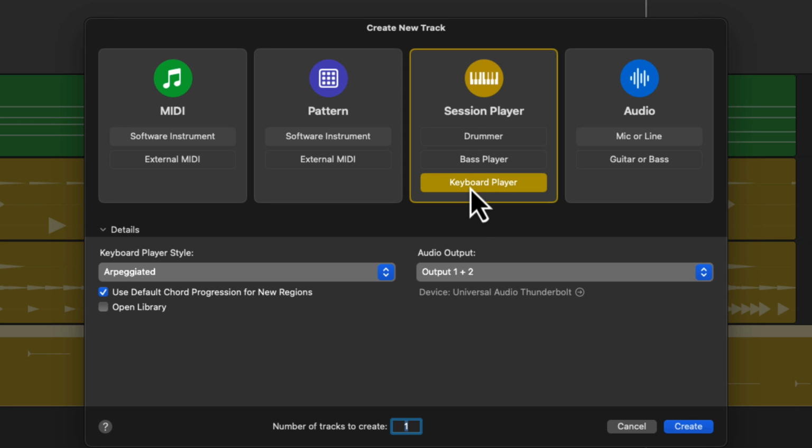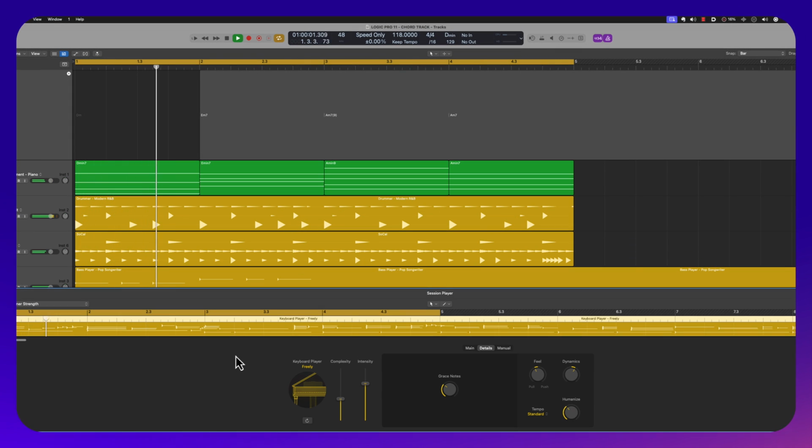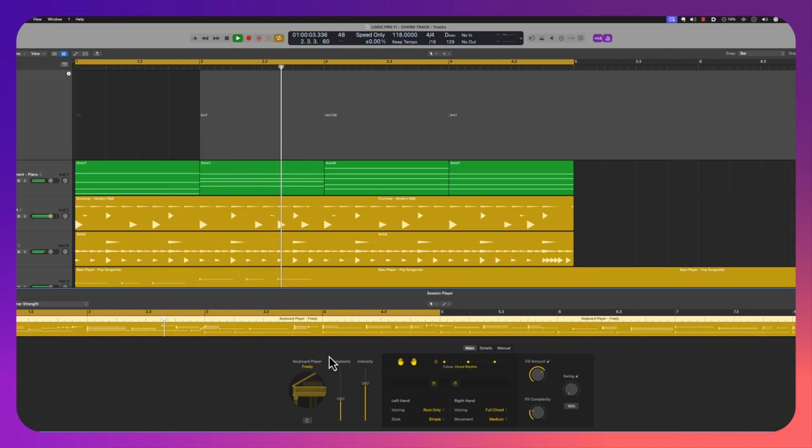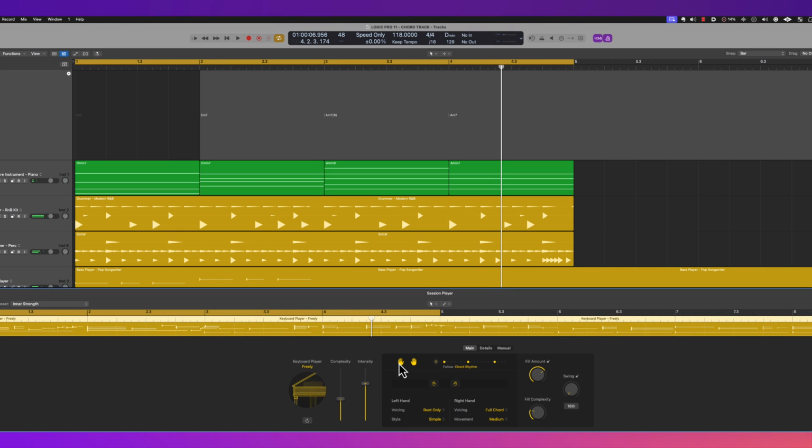Let's go ahead and check out the keyboard player. I'll have him play in a freestyle. Take a listen. It sounds absolutely lovely. I don't know if I need the left hand of the piano player as I already played my chords in advance. Let's try this.